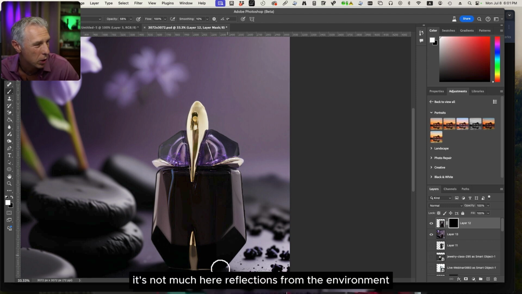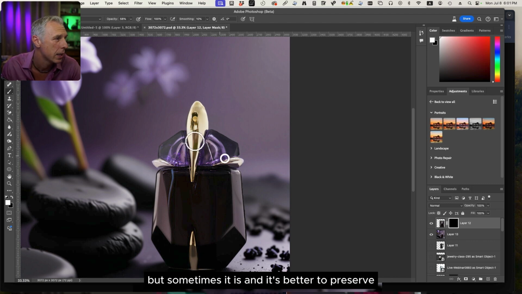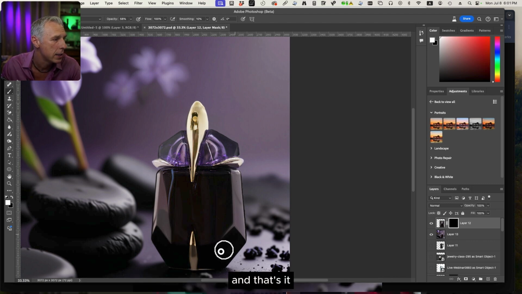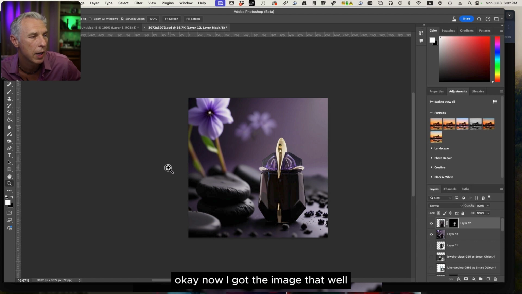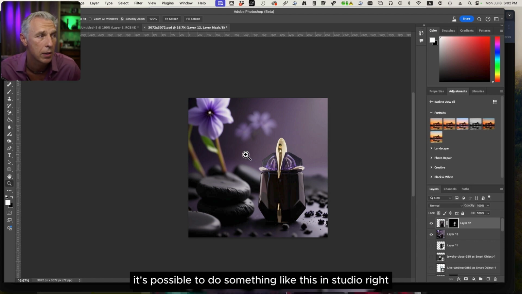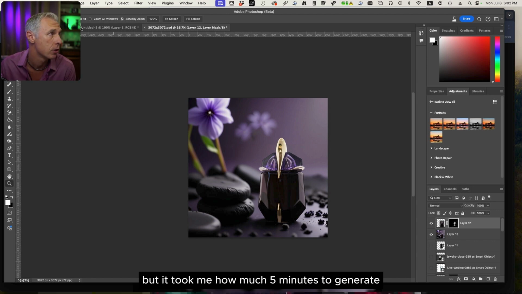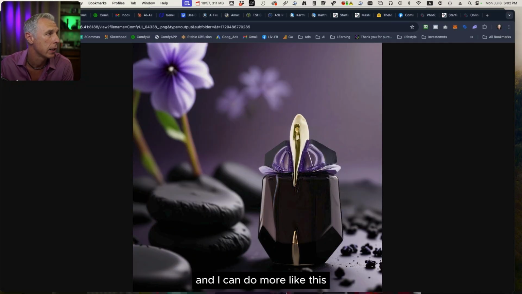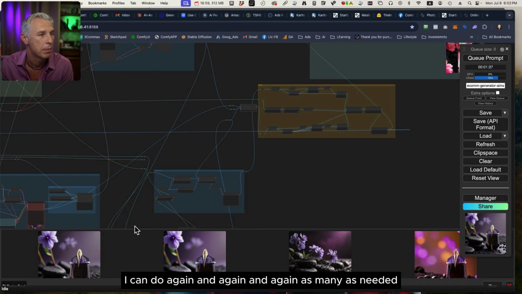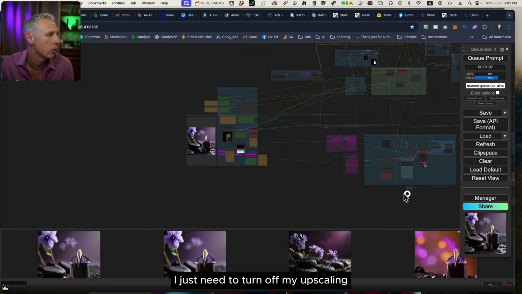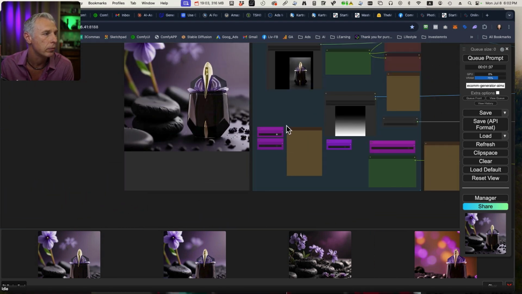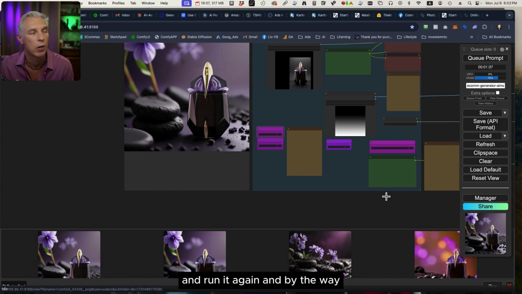It's not much here, reflections from the environment, but sometimes it is, and it's better to preserve. And that's it. Okay, now you got the image that, well, it's possible to do something like this in Studio, right? But it took me, how much? 5 minutes to generate. And I can do more like this. I can do it again and again and again, as many as needed. I just need to turn off my upscaling and run it again.